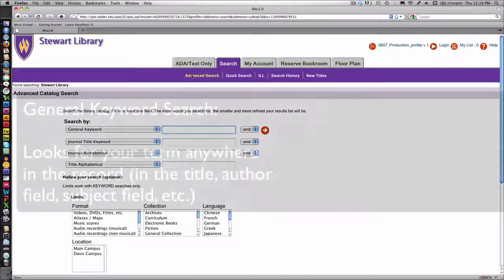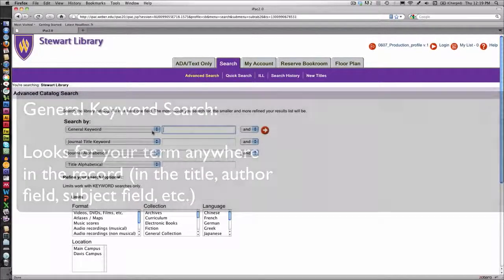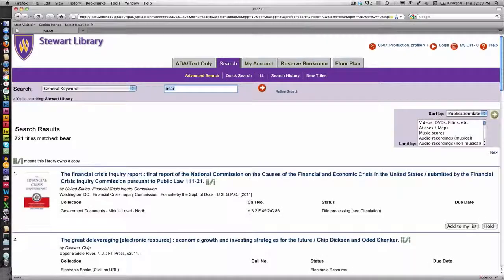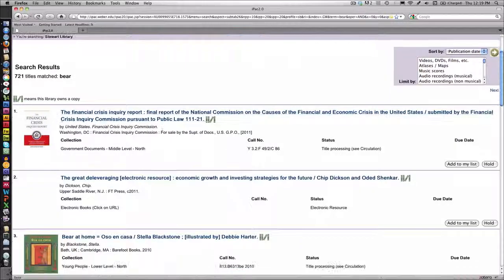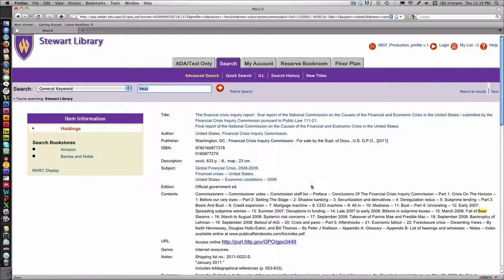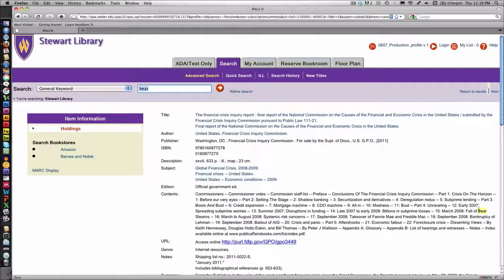This is also probably the most common search you'll use in the library catalog. In a general keyword search, the catalog matches your terms with words found in the title, author, or subject fields of the record. For example, I have general keyword search selected from the drop-down menu, and if I type in the word bear, I get 721 results. You can see these books cover a wide range of topics. If I click on the title of the first book, you'll see the word bear in the contents of the record, and this deals with the fall of Bear Stearns.